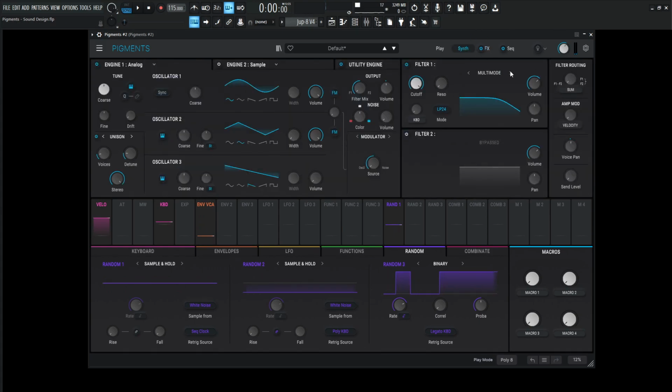So for the cutoff here, let's go and change this to maybe a matrix, give a little bit of resonance. We're going to bring this down something like this and get an envelope to modulate this cutoff here. So let's get quite a healthy range, something kind of like that.